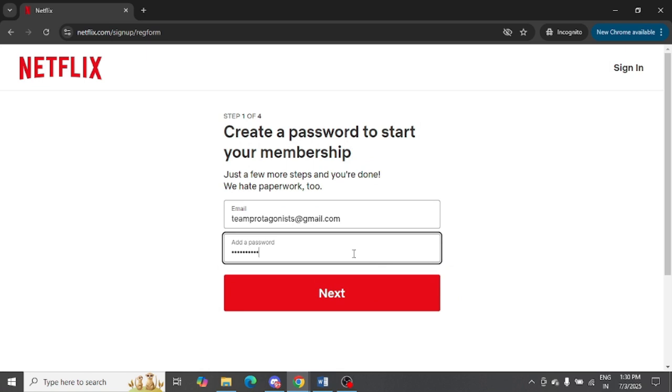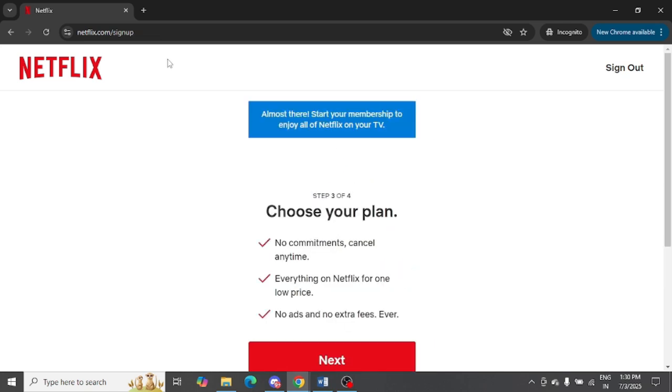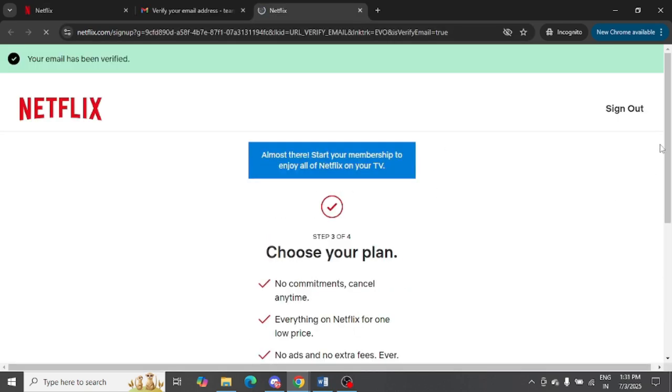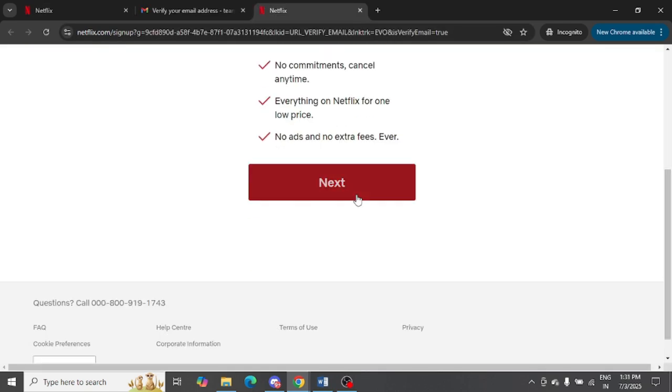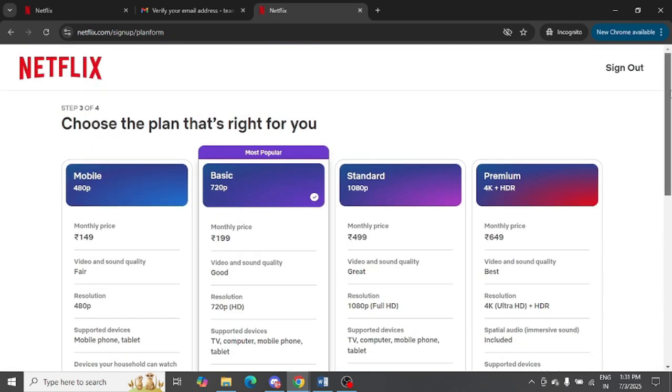After that you need to sign up and complete the sign up process and verify your email. Go to your email ID and verify the email ID, which I have already done. You can choose a plan for Netflix if you do not have a plan, and then you can go to your TV and see how it is showing.